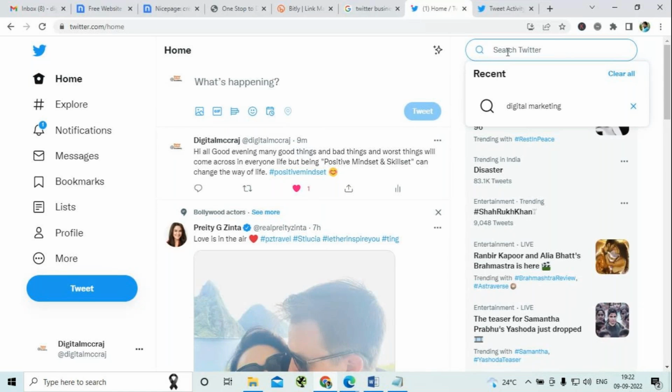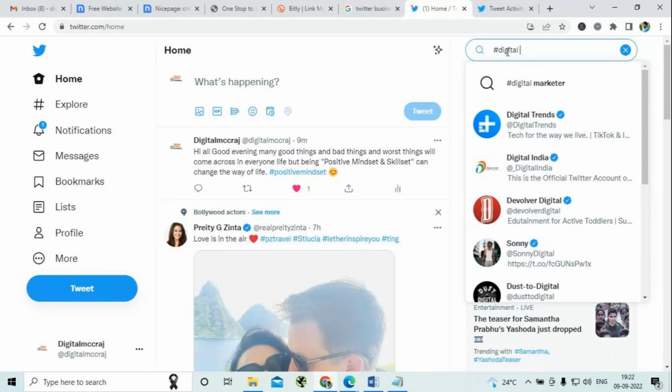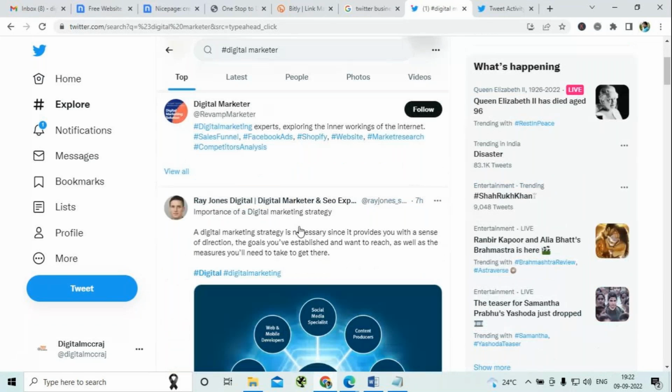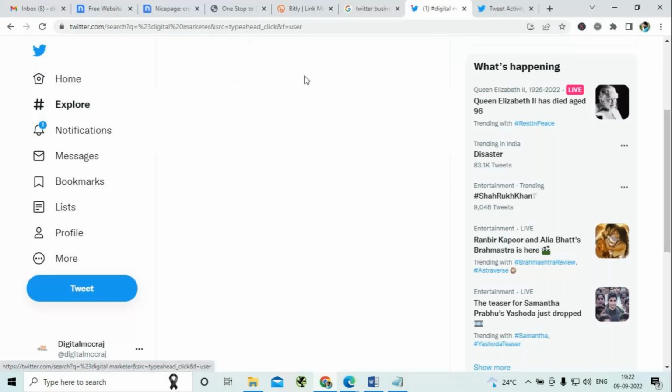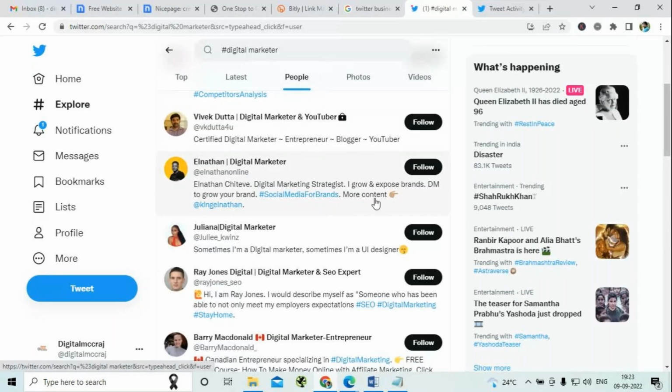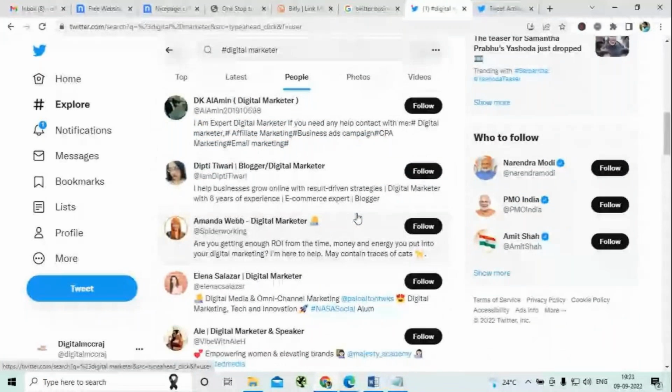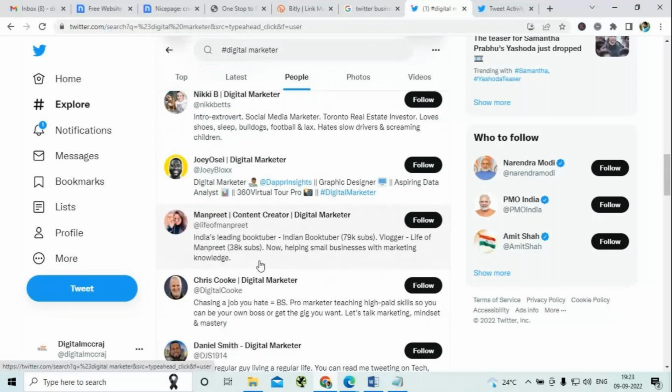So let me put in a hashtag. You can just see the certain type of people and what hashtags they use, which ones are getting more and more visibility. List out those hashtags which have more and more visitors, the ones that are trend-setting.